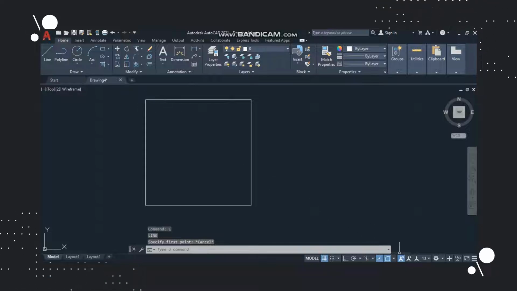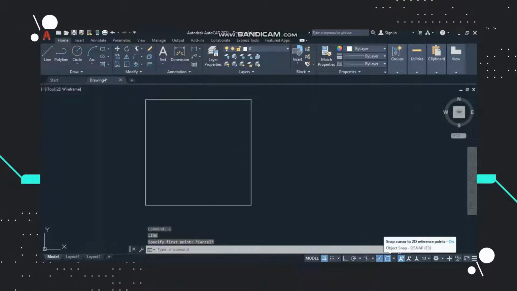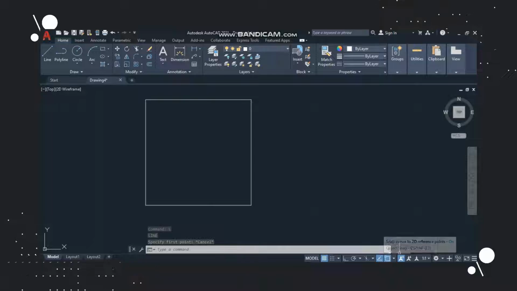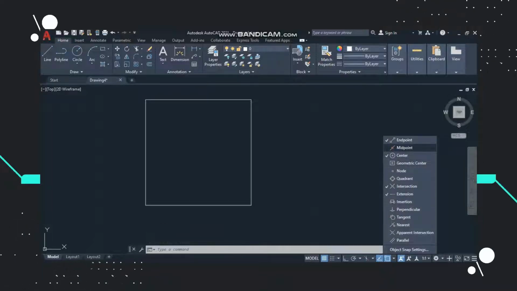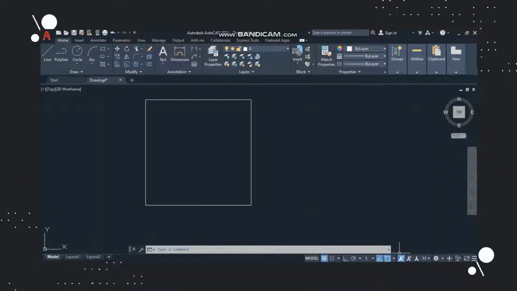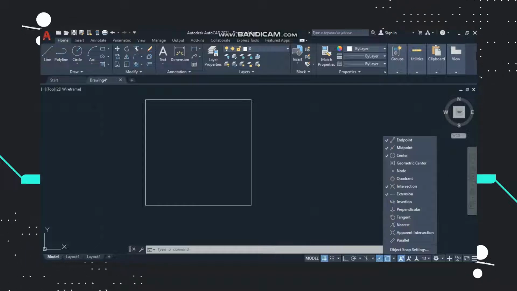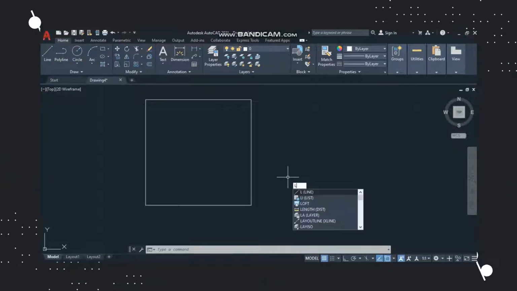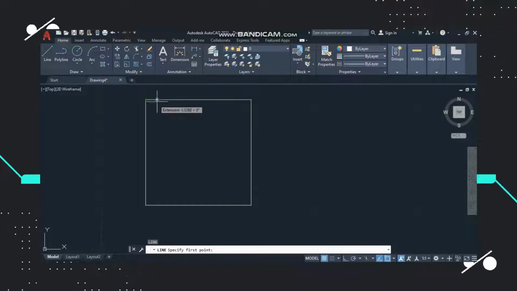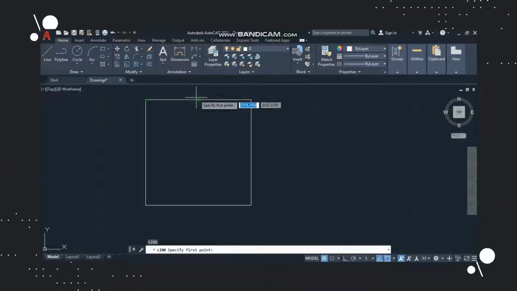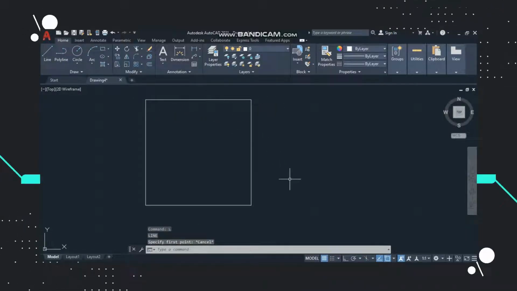To fix this, hover to this area, and find the one that says Object Snap. Click this button, and you will see that the midpoint option is unchecked. Enable the midpoint option, and then go back to the square element. You will now see that along this side, there is an appearing triangle shape. This indicates the midpoint of the side of this square.